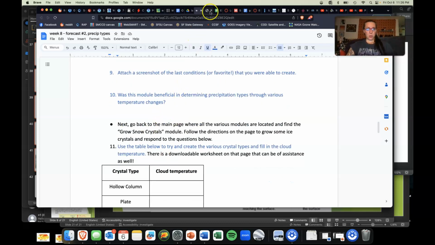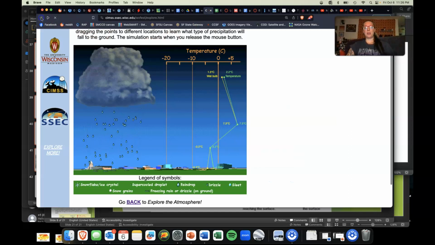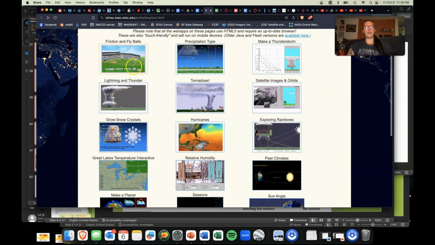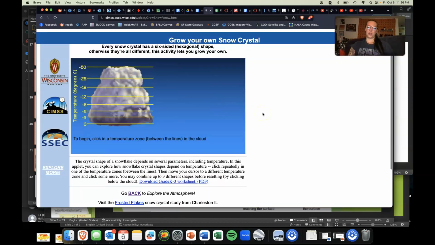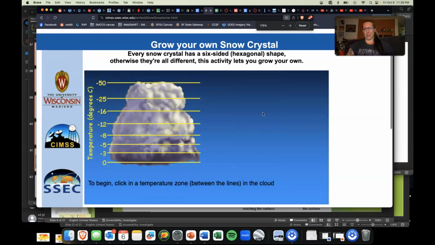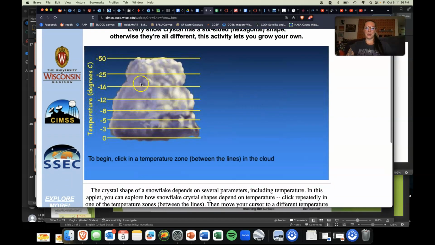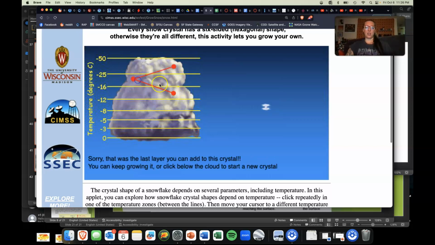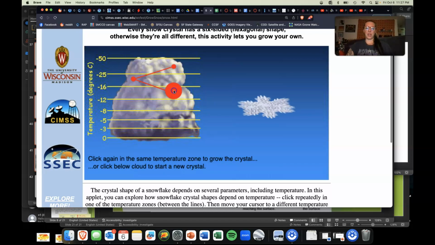Then the next module you're going to play around with, you can simply click the back button, and this one is the third one on the left side down, and it's Grow Snow Crystals. I really love this one. Maybe it's kind of silly, but I think this one's really cool. I like this because it separates the cloud into different layers of temperature, and you can click around each layer, and that will give you a different sort of growth type, right?